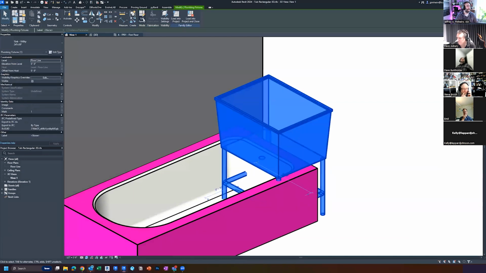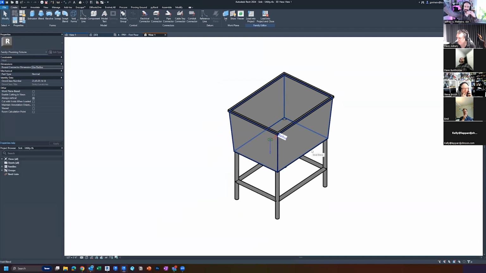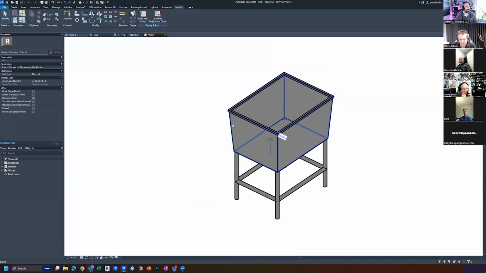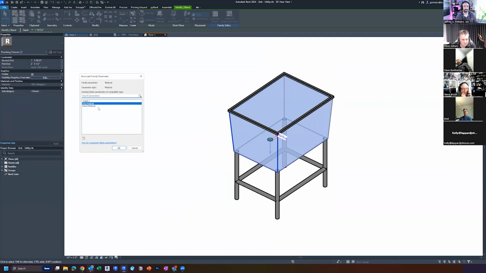So if I go and edit this now, I'm two families deep. This is a nested family. So this guy is nested in the tub, and the tub and the sink are going to get loaded into the project. If I click the geometry, not the void, if I click the geometry, you'll notice there is actually a material parameter assigned, which is great. So they do have a sink material and a stand material.